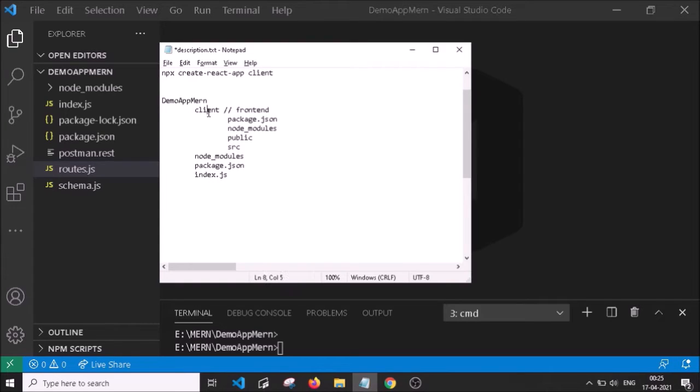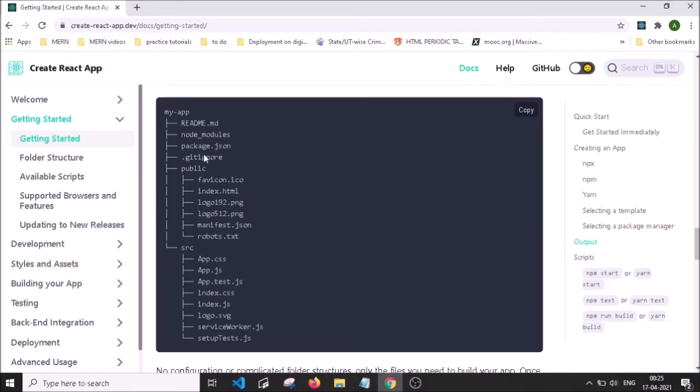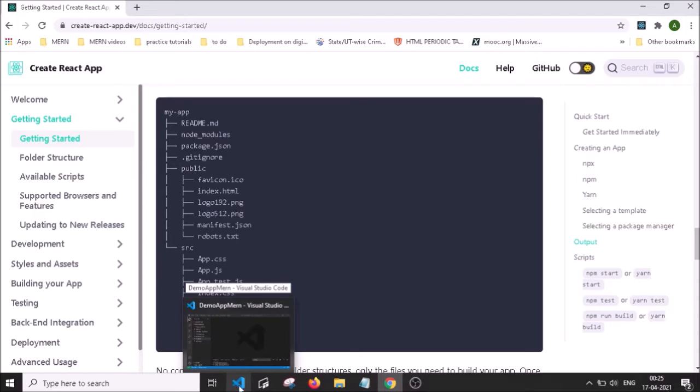The client folder will have its own package.json, it will have its own node modules folder, a public folder and an src folder. It will look something like this: package.json, node modules, public folder and src folder. This is the directory structure that we would get after we are done with the installation. Let's get started with the same.